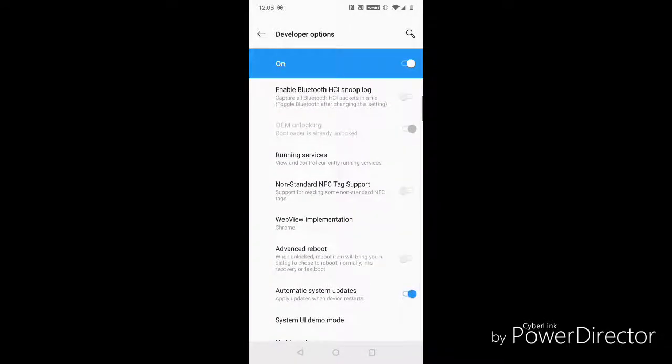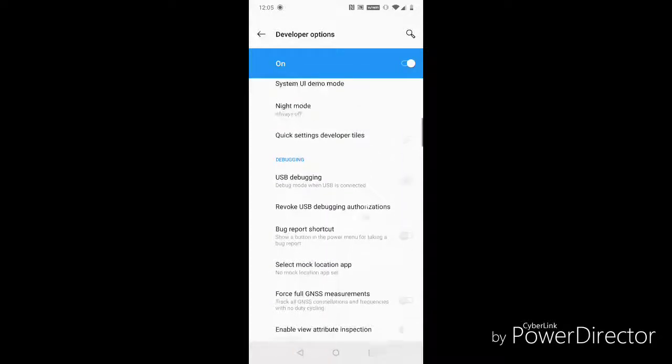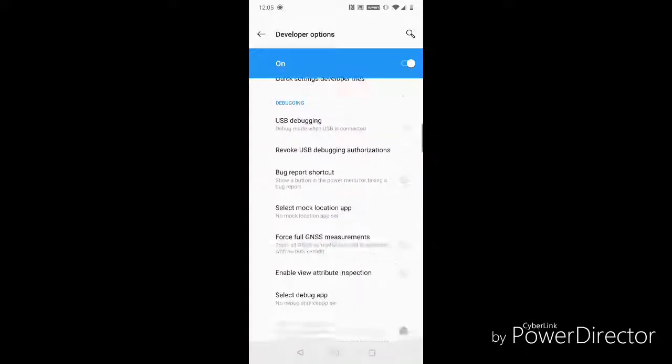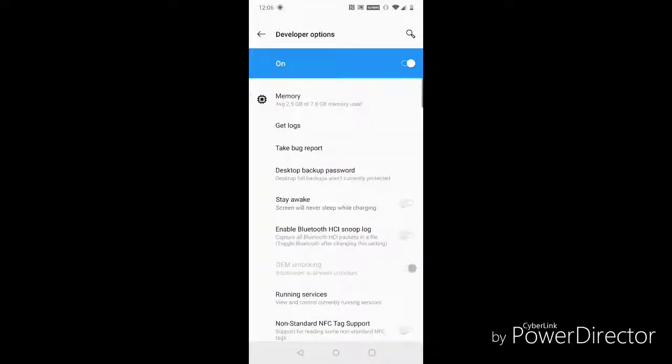So once you do that, well, before you're able to do this, you need to unlock your SIM card. I'm not going to give too much information about the subject, but if you search up OnePlus 7 Pro OEM, SIM card unlock, go to any one that says XDA developers.